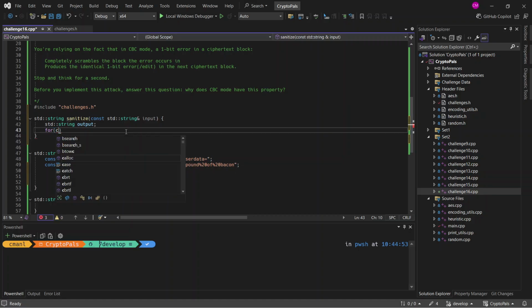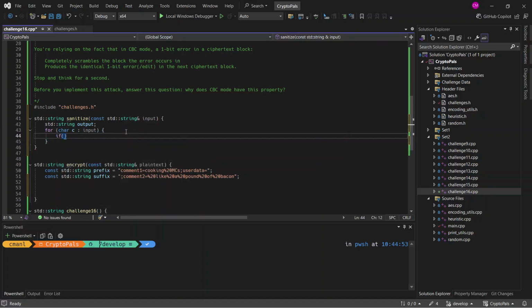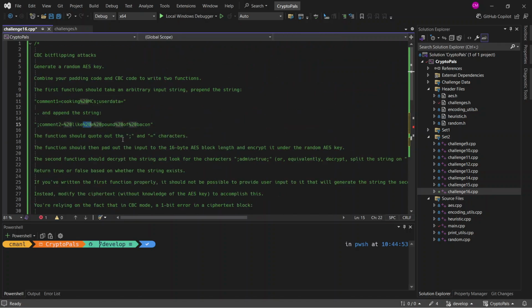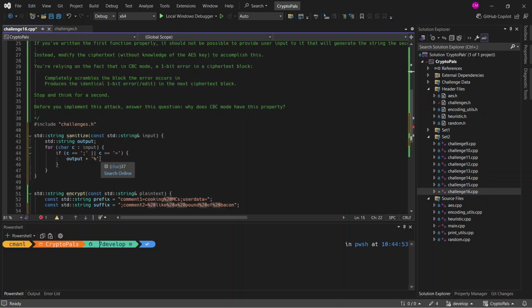And then for each character C in the input, we are going to check if C is equal to the semicolon, or C is equal to the equal sign. Use a switch statement if you really wanted to here, but I'll reserve that for if we had a lot more characters. And then we'll have output plus equals. We'll throw our little percentage sign in front. This is like the encoding symbol. We don't have to worry too much about the percentage sign. You could also add it to this list here if you wanted to.